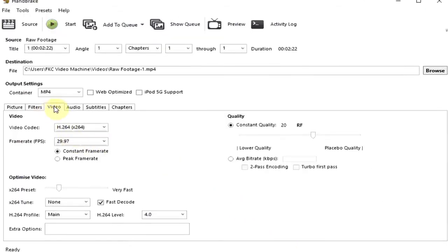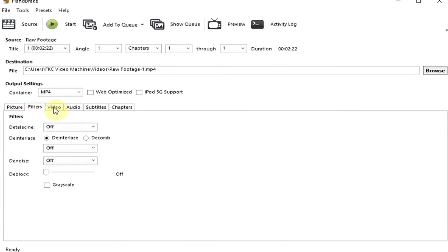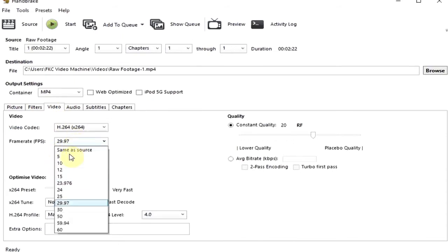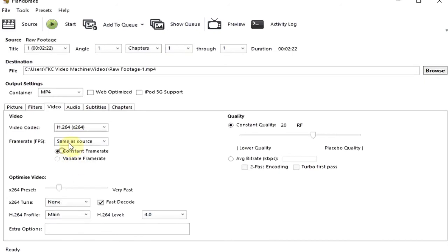Then you have the tabs: pictures, filters, video, audio, etc. Under the video tab, you want to click on constant frame rate because it's probably set to peak. Constant frame rate, and don't leave it same as source, but instead set it to whatever the source actually is. In this case, I recorded it at 29.97, okay? And you want to make sure that fast decode is clicked.